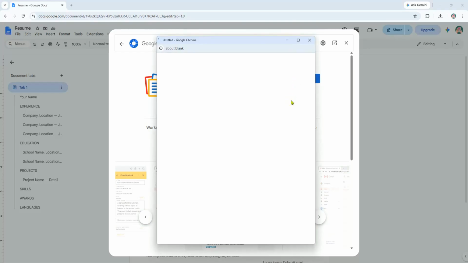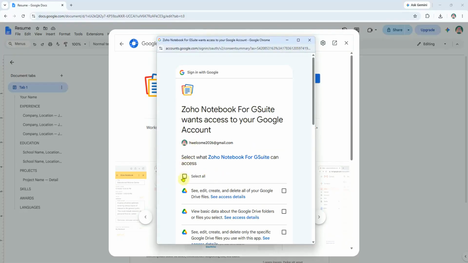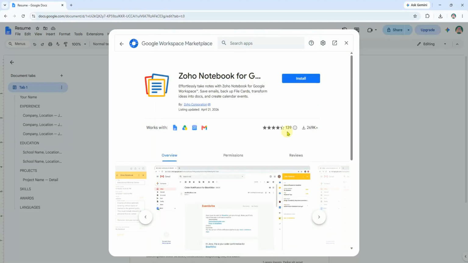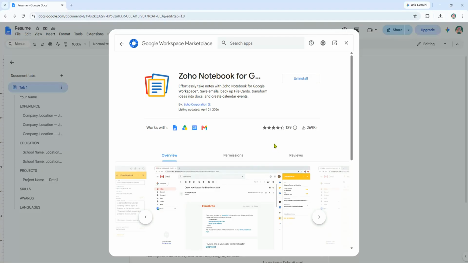A pop-up will appear asking for permission to connect the add-on to your Google account. Click Continue to proceed. You may need to sign in again for security verification. After that, review the permissions the add-on requires, and if you agree, click Allow. The add-on will then be installed and ready for use.